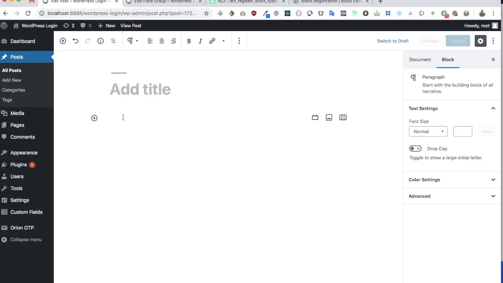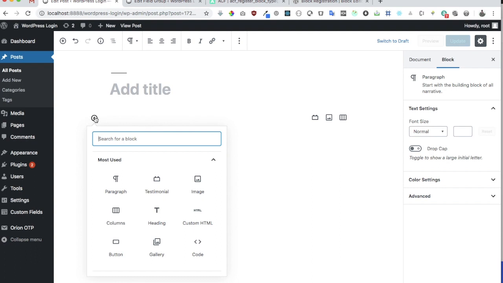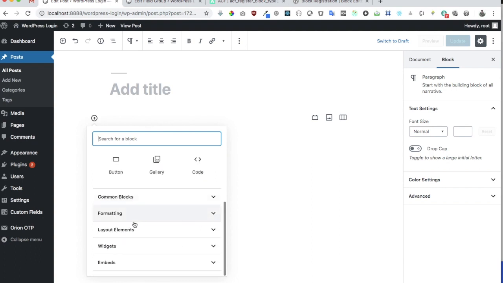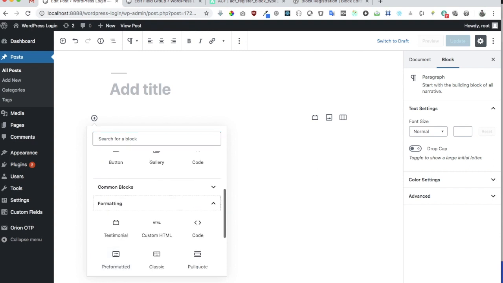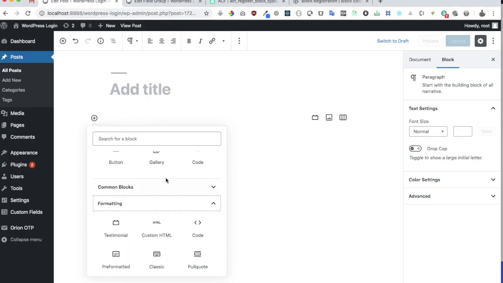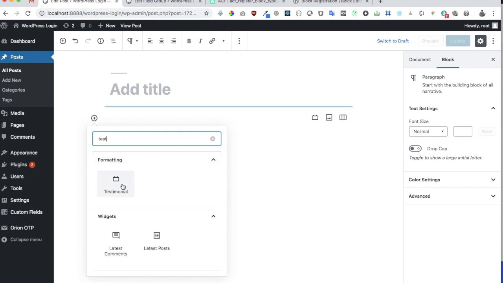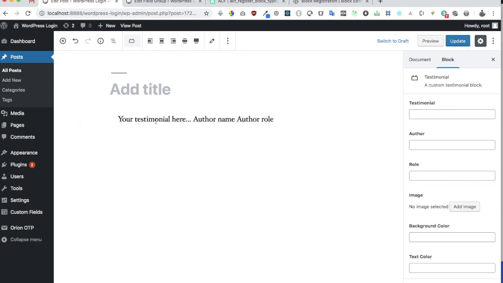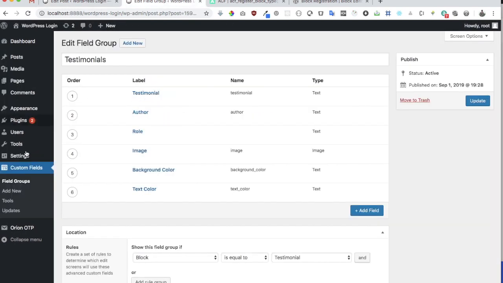Now if you come over here, all you have to do is select the block, and you've guessed it right, it would be available inside of formatting, because that's the category we chose in our code. Formatting, that's the category. So you can see we have testimonial. You can also search for it over here. Select it, there you go. You already have these placeholder texts. You can just put the testimonial information, and all of these fields are the same fields that we had created using the custom fields. Isn't that amazing and simple?